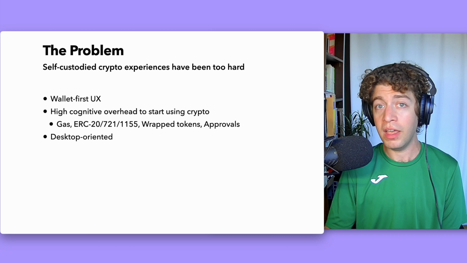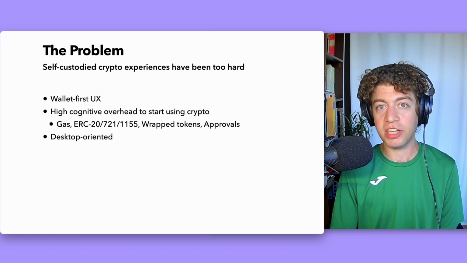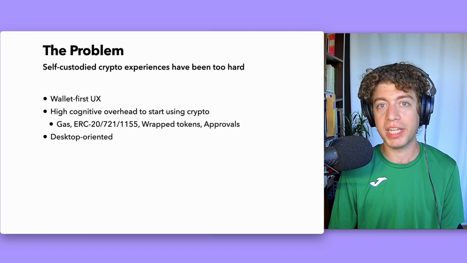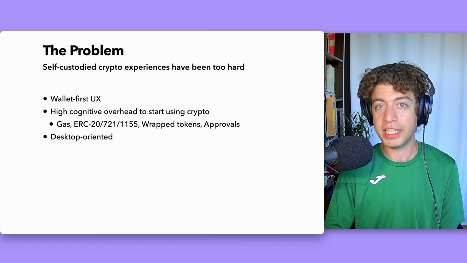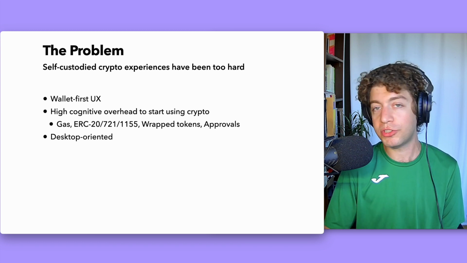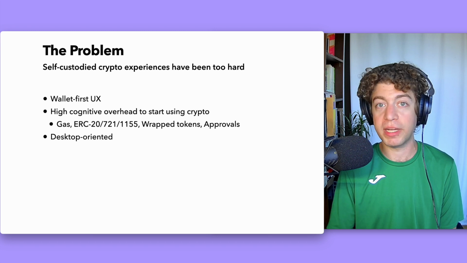Another big problem is that most crypto apps are desktop oriented. Even though there are some mobile apps that support crypto, in general, the experience is designed towards desktop users, which simply is not where the majority of users are spending most of their time.